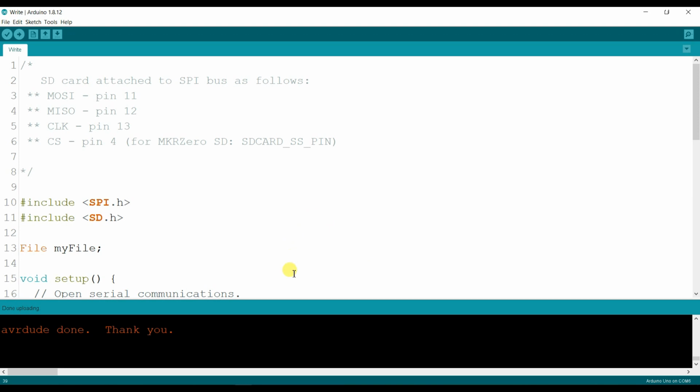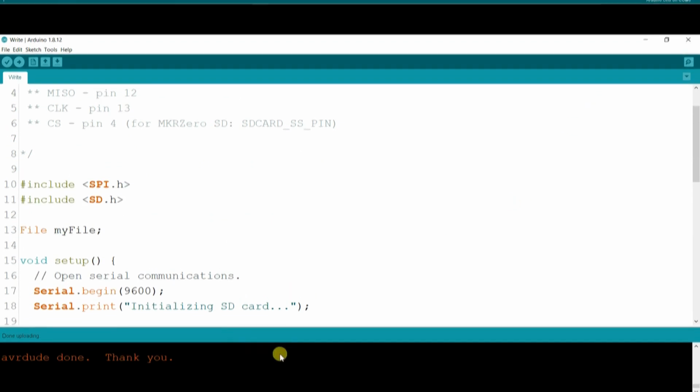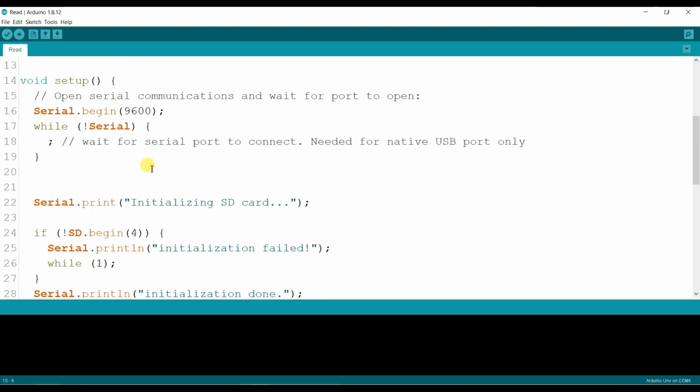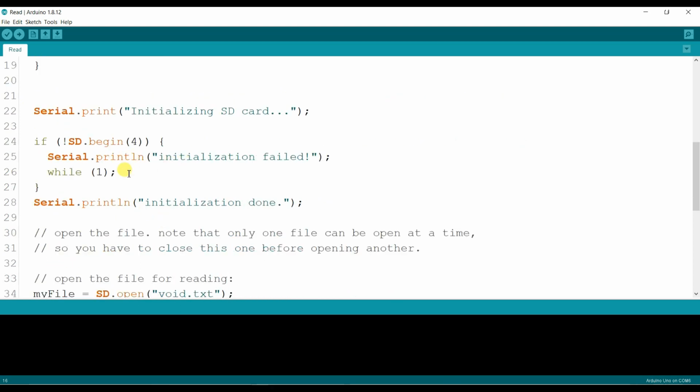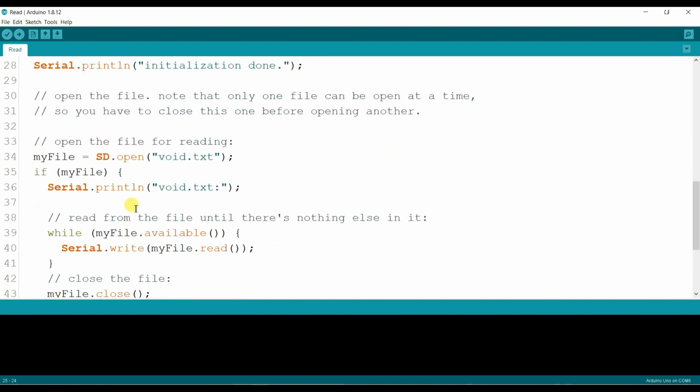Now we will see the SD card read code. So I will open. This is the SD card read code. Here is the library. And here is initialize the serial monitor, initialize the SD card module, and here is open y.txt. So I will open here the test file.